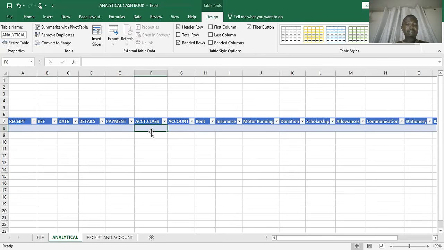Under the account class, we have different classes of accounts. So if the transaction is involving income account, then you have to indicate income under the account class so that when you get to the account column, you'll be able to get access to the income account. If the account for the transaction is an expense, then you have to select expense here so that by getting to the account column, you'll be able to get access to the expense.